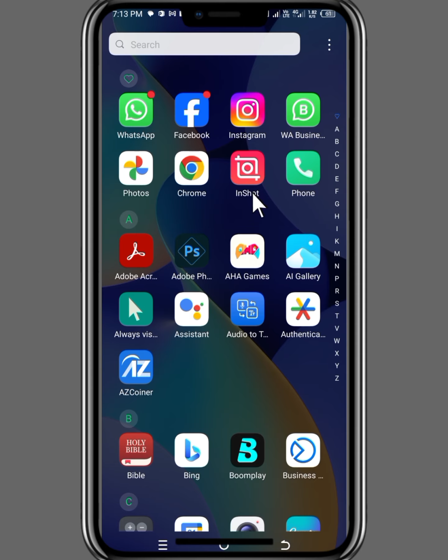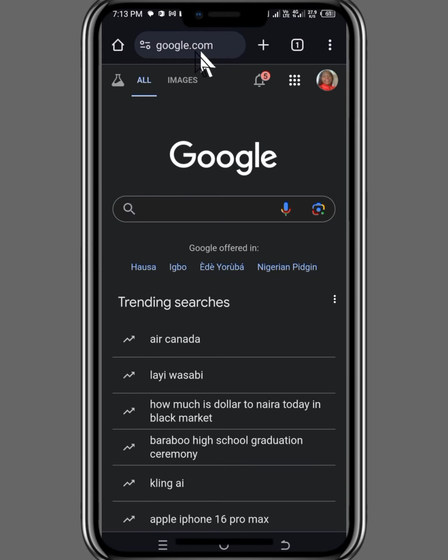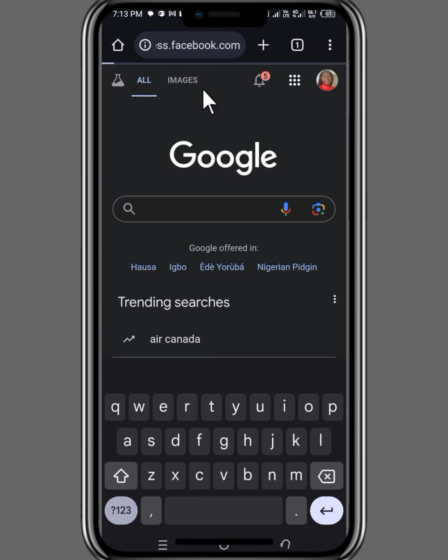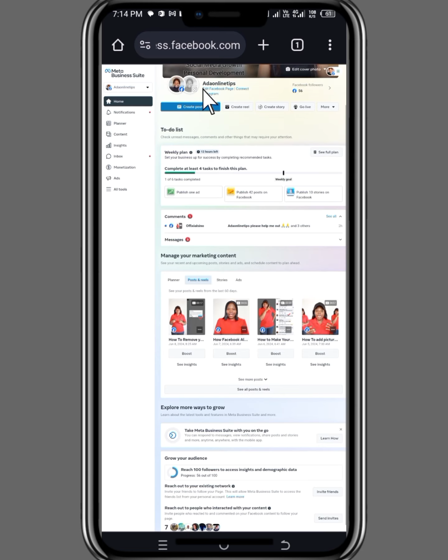So the first thing you're going to do is to go to the Chrome browser, you tap to open. Then in the address bar, you type in business.facebook.com, then you tap to open. So once it opens, you're going to look for the business portfolio, okay?